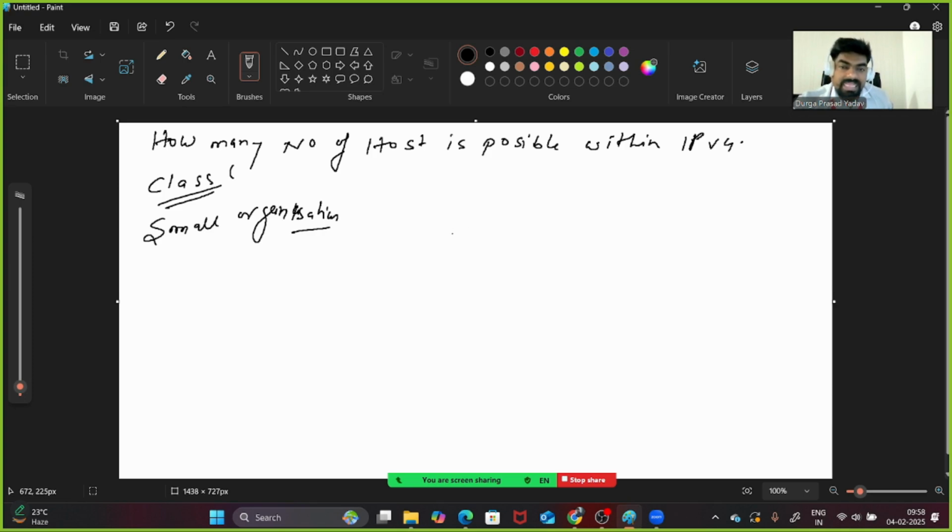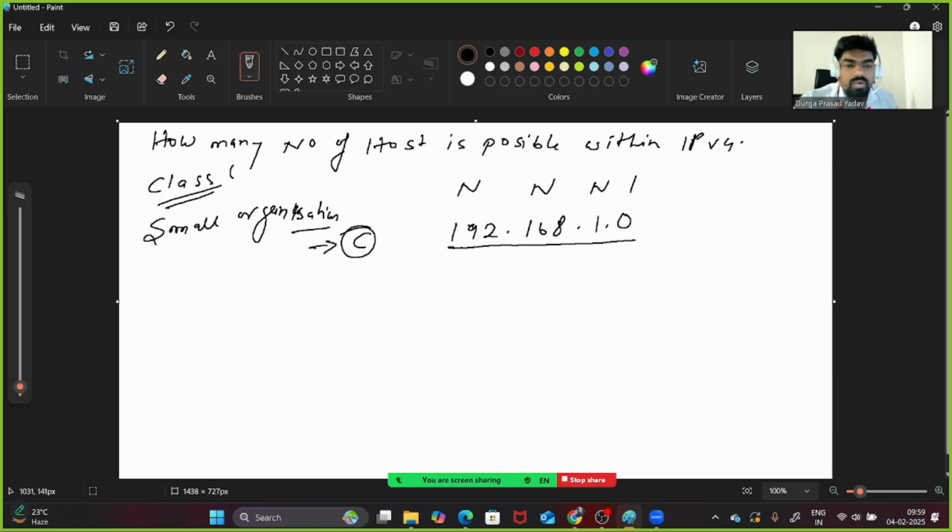If you check a class C IP address, let's say 192.168.1.0, I'm taking the network itself. This is the network. If you see the last value is 0, and you can identify which class it belongs to, you will say C class, because it is 192. In C class we keep 3 network parts and one host part, right? 3 network and one host.